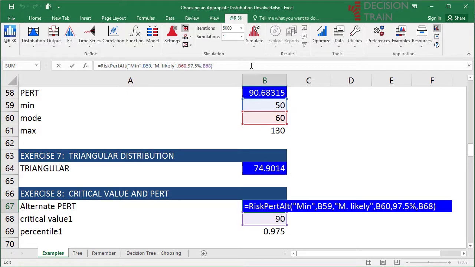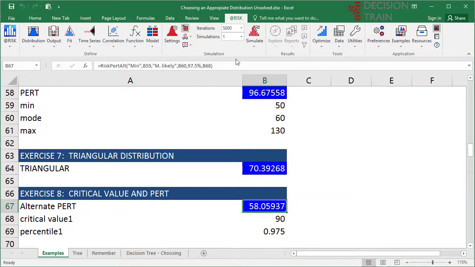Equals RiskPertAlt, open parenthesis, "min" between quotes, comma, B3, comma, "M likely" between quotes, comma, B4, comma, B16, comma, B5, close parenthesis. Observe that @RISK allows for an alternative syntax in order to incorporate standard, alternate, percentiles, or hybrid parameter settings, such as this case.